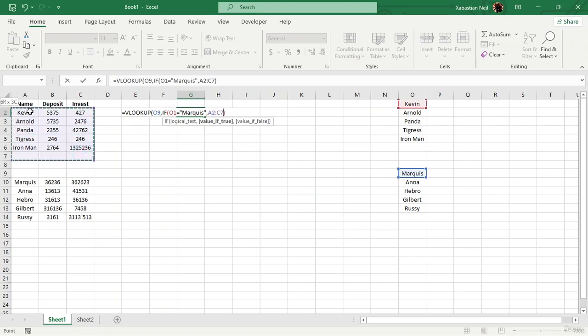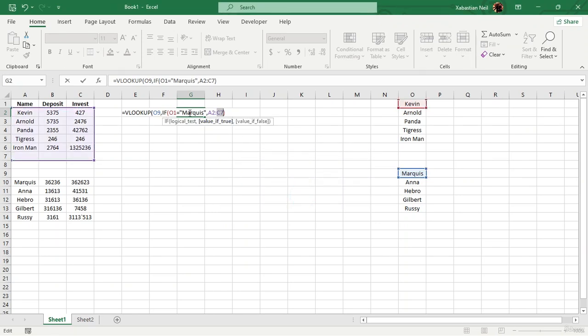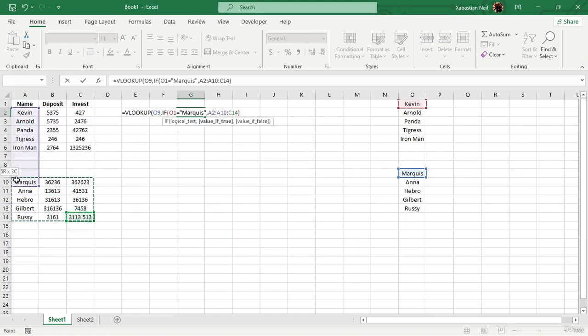I need to select value if true. Open parenthesis, my bad, I forgot to open the parentheses, which is 01, and then close FL, and then comma. This should be comma right here, and then we're gonna select the table array right over here. Let's say C14, not here but outside of this.